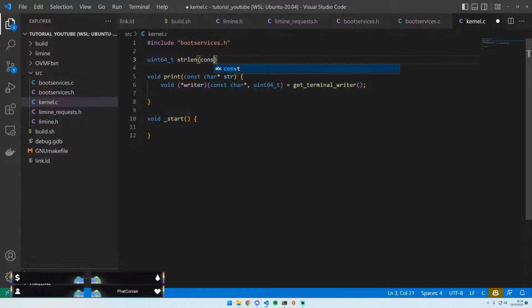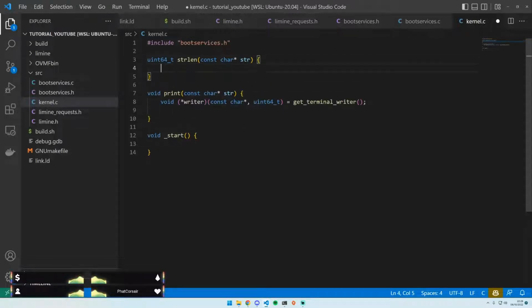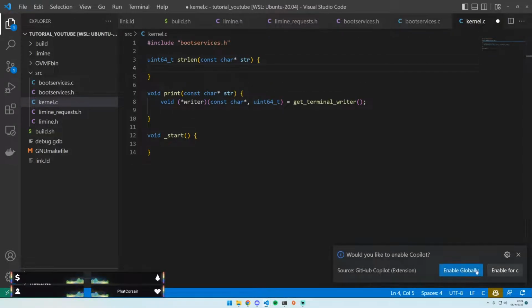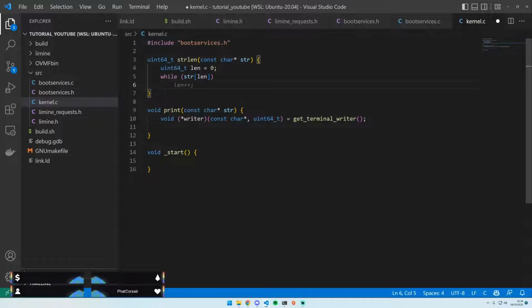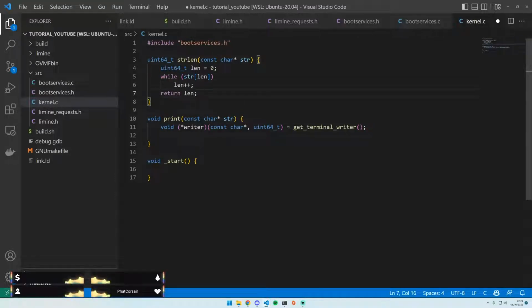And for that, we are defining our function called string len that will return a uint64_t and will receive a string. So for this, I'm gonna just let Copilot do the work for me. Copilot is an awesome tool. So we are defining here a variable that will be increased by 1 each time our string indexed by the length is not 0, because our ASCII termination character will be 0, and we will just return that length. So for this, let's see where we are. Yes, we were probably just checking that this function was right.